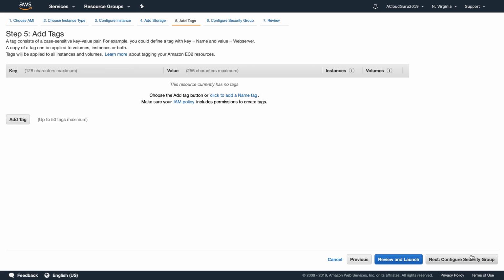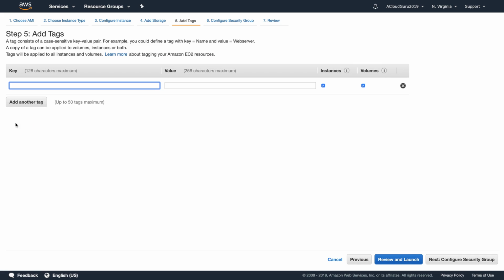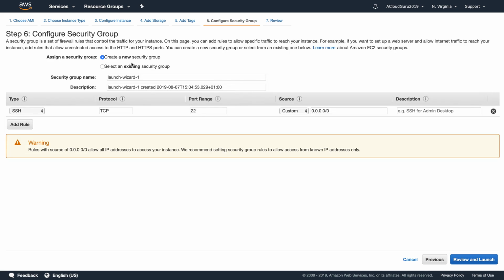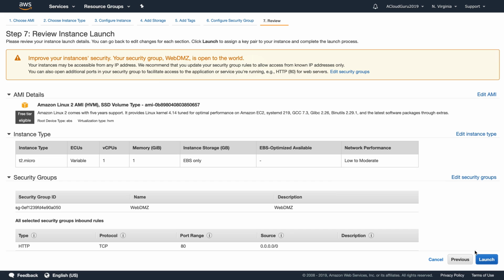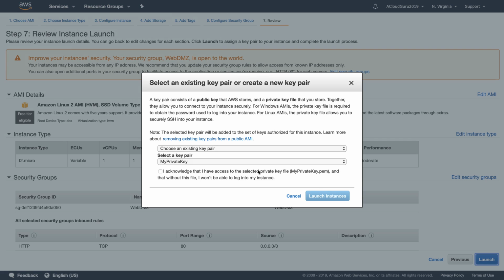So let's go ahead and add our tags, and we'll add a tag. We'll just give this a name as unencrypted root device volume, something like that. And yes, I did spell encrypted wrong. And so there we go. And we'll go over and add to our security group. So we're going to add this into our Web DMZ security group. Go ahead and hit review and launch, and I'm going to go ahead and launch that.